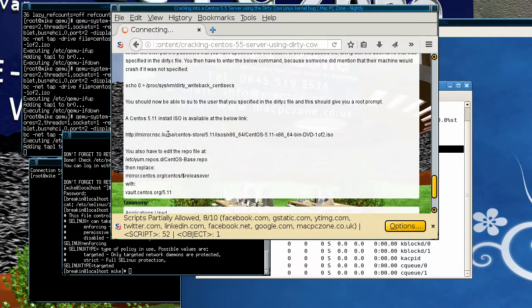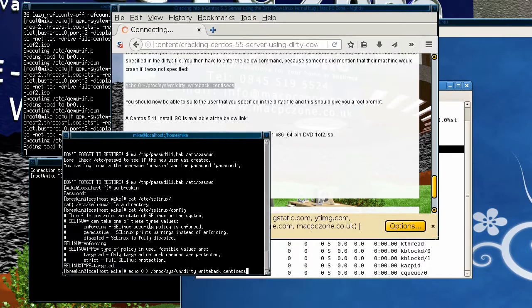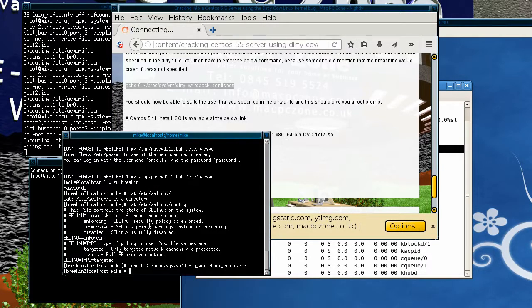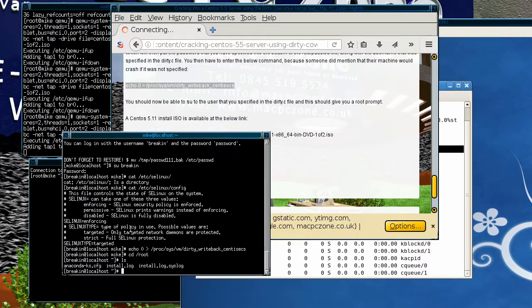And apparently, someone said that if they didn't echo this after they were in, the machine would crash after a while. But maybe that wasn't a virtual machine, I don't know. But it doesn't seem to do any harm just putting that command in for whatever reason. But there you go. So we have the root shell, so if you ever want to go into root home directory, just have a look what's in there. There's nothing much.